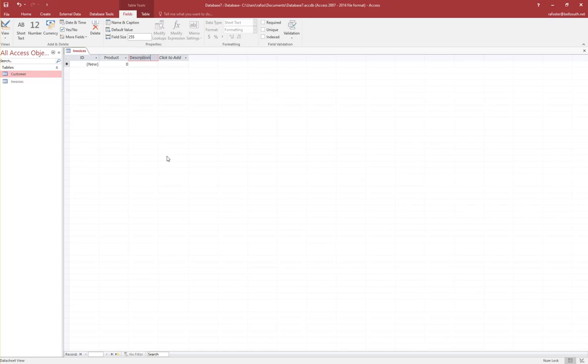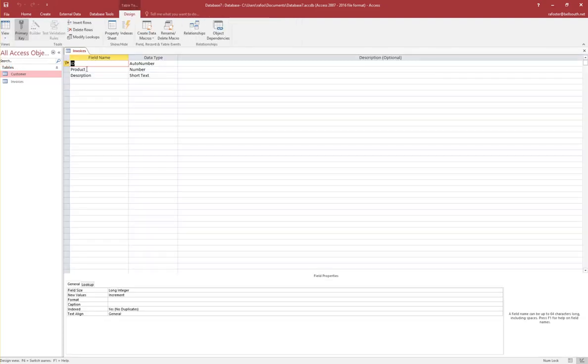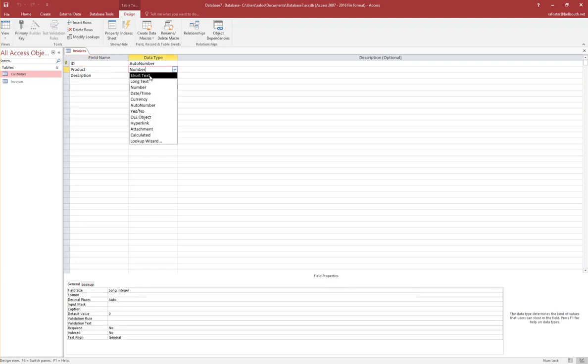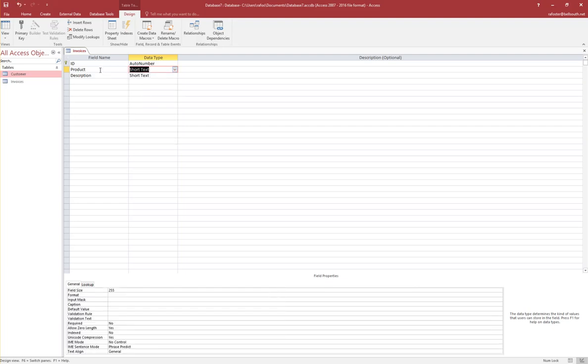Now, one thing I want to caution you, once you start putting data into the actual table itself, it will not let you change the data type. I spelled description wrong. That's no big deal. So let's save this table now and go into design view. We have the product as a number, so let's just change it to short text. We can do that, and then we can change anything that we want over here. We can change it to required. That takes care of that.